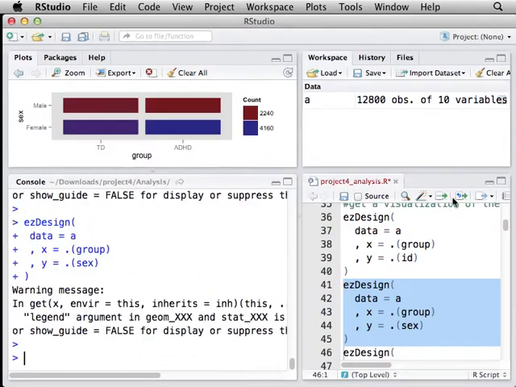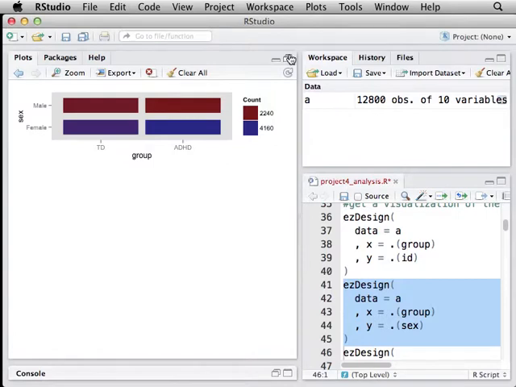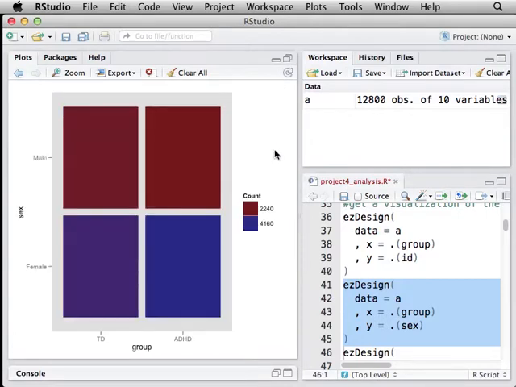So I can run that, and that generates a plot, which I'll maximize a bit to see it. So, as we expect, we get a 2 by 2 grid here, group on the x-axis, sex on the y-axis, and now we see a little bit of differentiation in color. Blue means more data, red means less data.